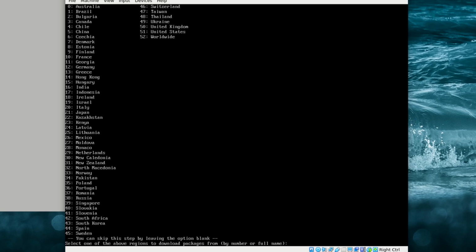Okay, now this is asking for what country. This is going to be used for downloading packages, so it'll find faster repositories. So I'm going to put in 51 for the United States.